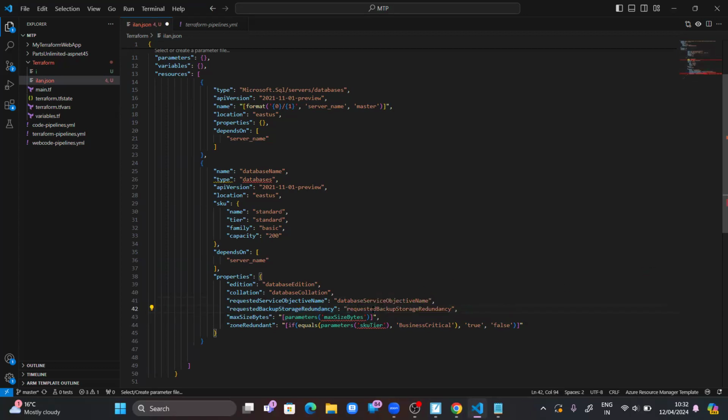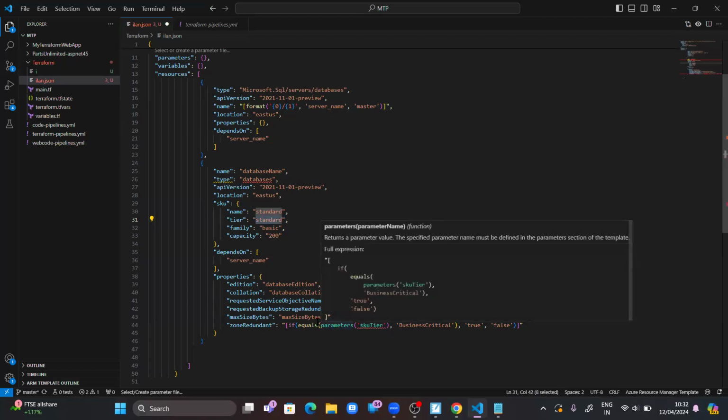You need not worry about the values, because you'll get them from your architect. You just need to understand how to use and script this ARM template. This qtier is asking for the parameter qtier. This qtier is standard here, so you just need to add this here. That's it.